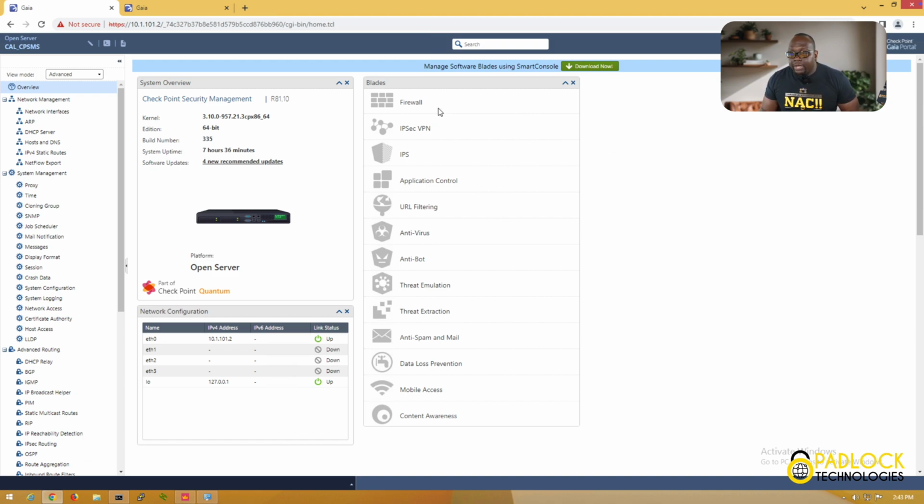Firewall functions, generic firewall function. IPsec tunnels, that's another blade that you can activate. IPS is another blade you can activate. Application control, which is basically App-ID on Palo Alto, which is basically AVC on FTD. That's a blade that you can activate. URL filter. Everybody knows what URL filtering is. That's a blade. Antivirus. What did we see on the Palo Alto? We saw antivirus. So as you can see, the logic overlaps once you know one.